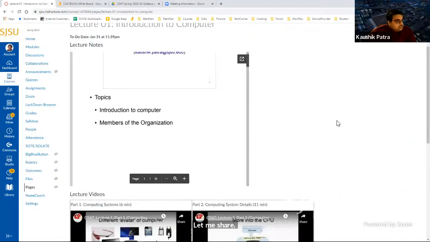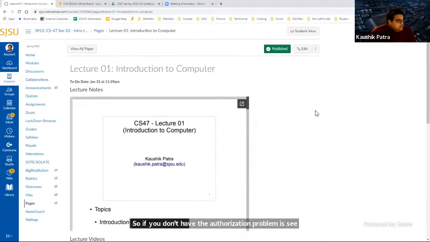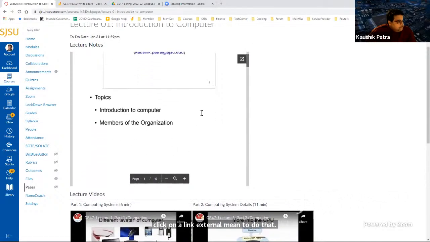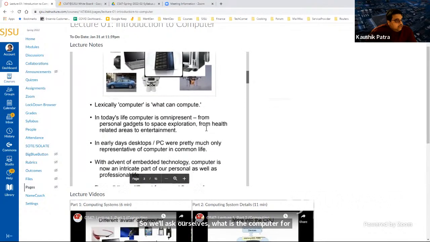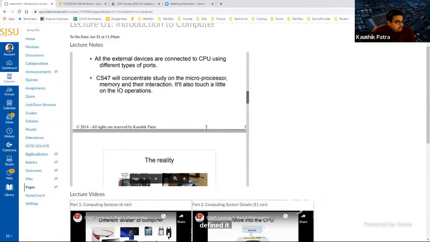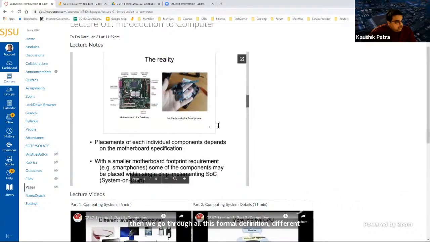Okay. So if you don't have an authorization problem, you will see this document is embedded. Otherwise, you can click on an external link to do that. But anyway, there are 2 subtopics, Introduction to Computer and members of the organization. So we'll ask ourselves, what is a computer? Formally define it. Then we go through this formal definition, different components, and look at the ugly reality of what a computer looks like.